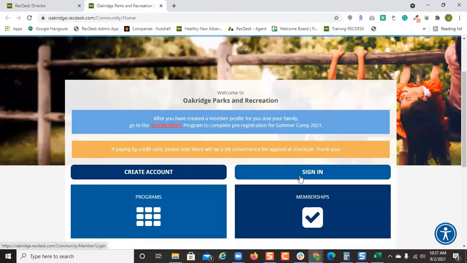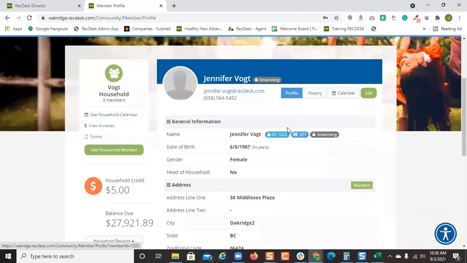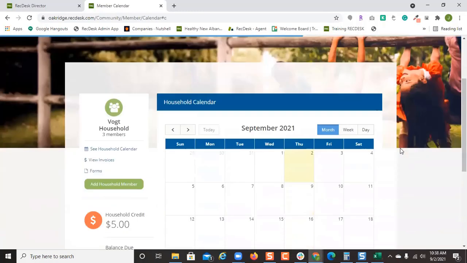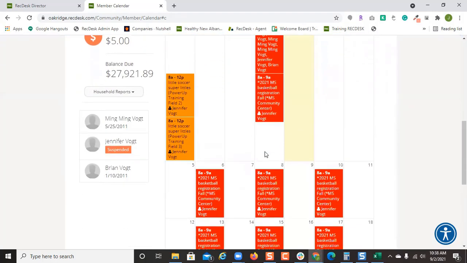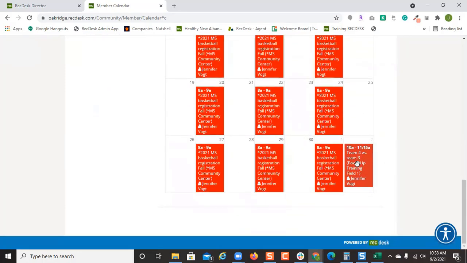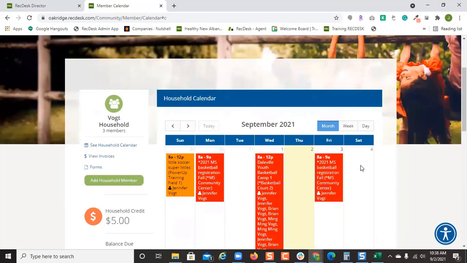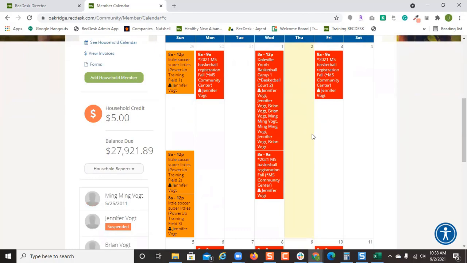Now I am going to pop over to the community site because I want to show you a couple things with this. When they are logged in as a user, on the household calendar or within their own calendar, they're going to see their games and they're going to see which players are participating in those games. And this is from a household perspective. So if a parent or a guardian has multiple participants, it will show them the different names of who's participating where.